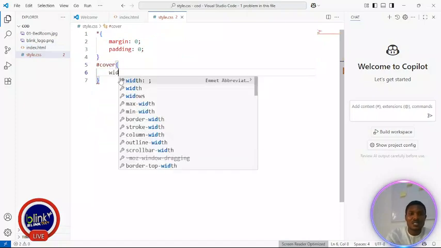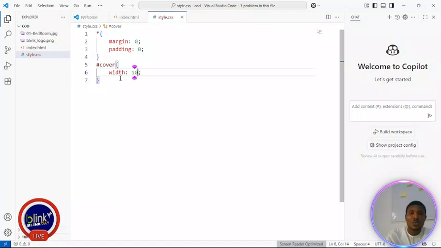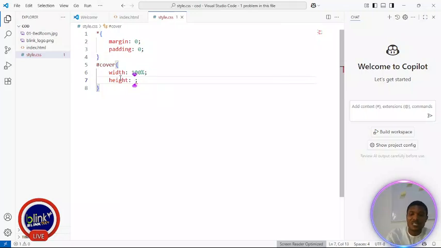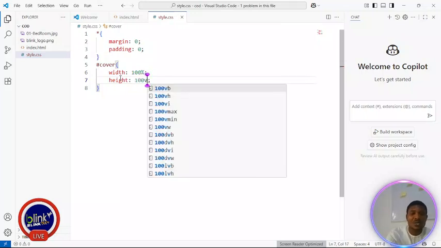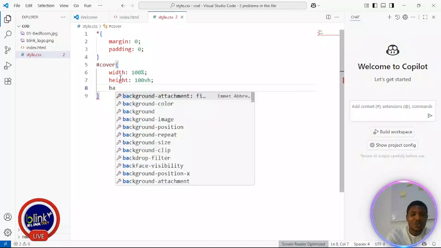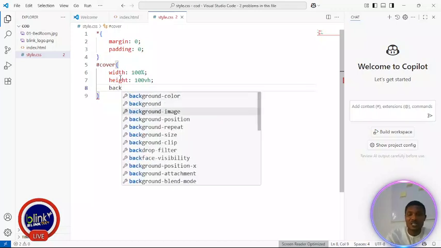I'll give it a width. The width will be 100%. Then the height should go for 100vh. So we are using the value height, so we use 100vh. Then we are going to use background-image, so we'll call background-image.